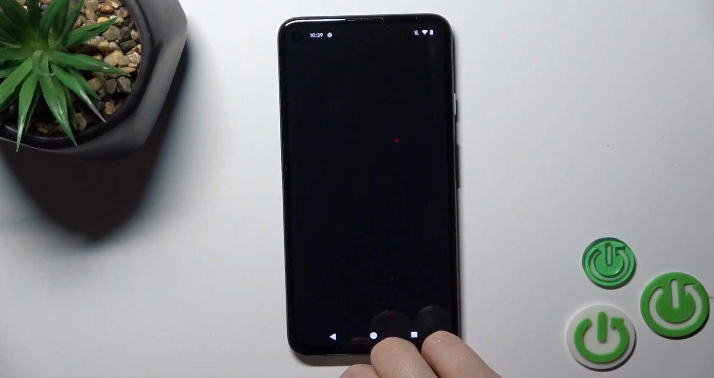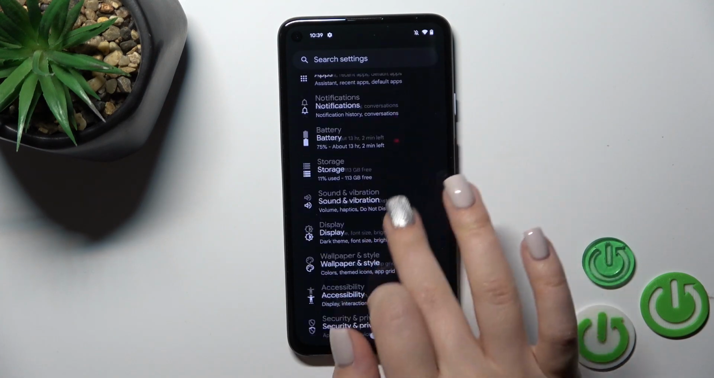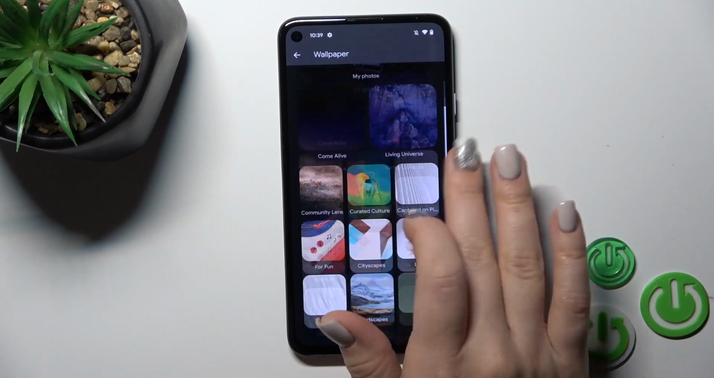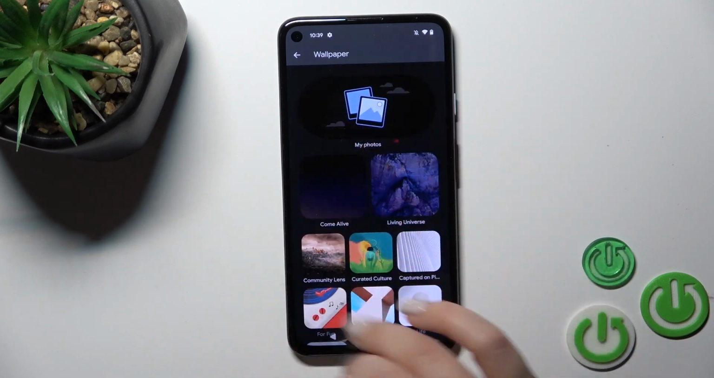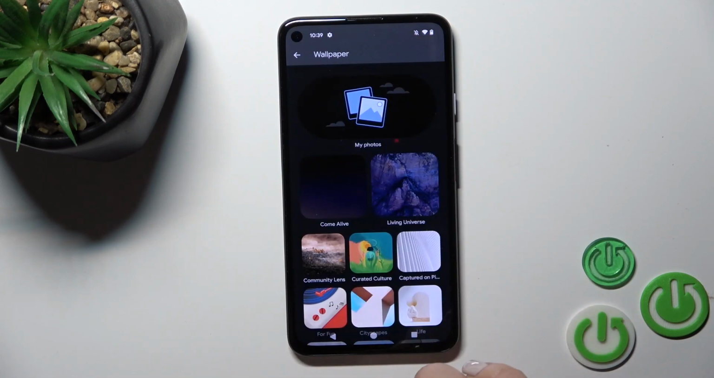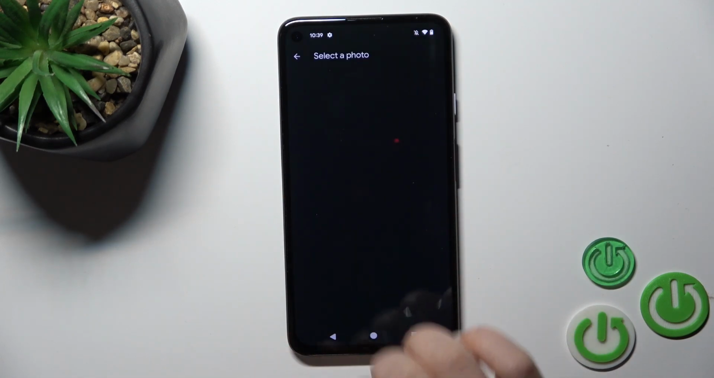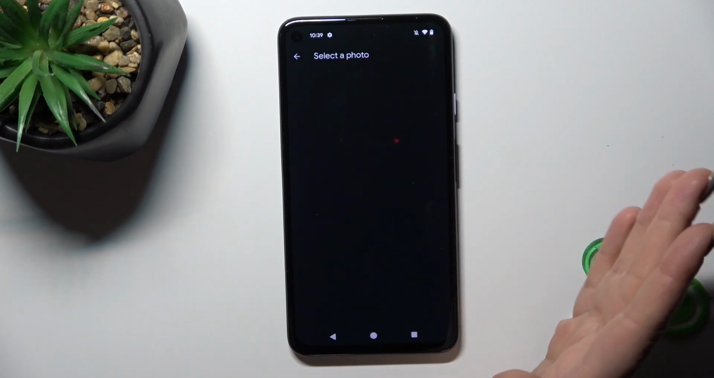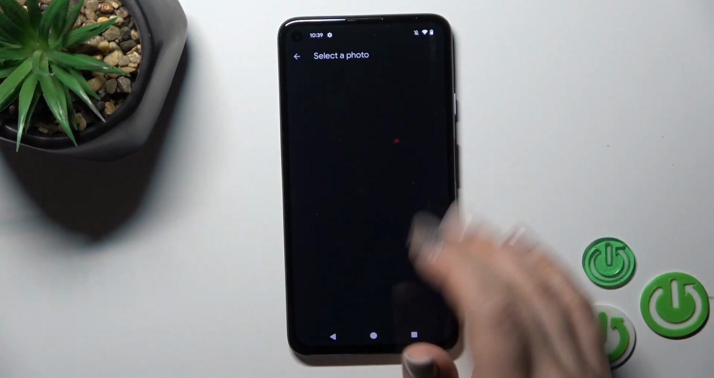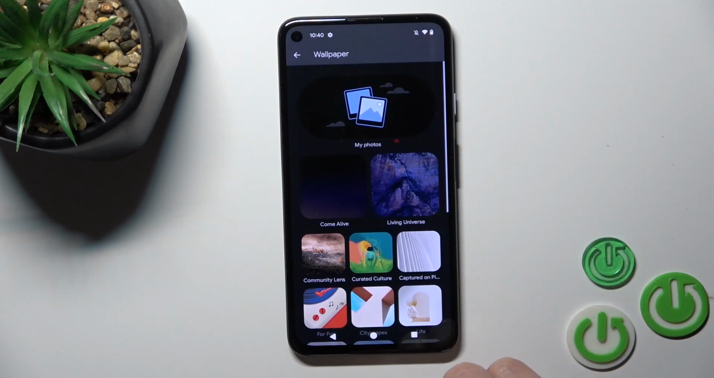So open first the settings application, then scroll down to wallpaper and style, tap to change wallpaper and you will see here all of the available default wallpapers. You could use them or also you could use photo from your device gallery. So tap to my photos and you will see here all of the downloaded before photos or wallpapers on your device or previously taken on your device camera.